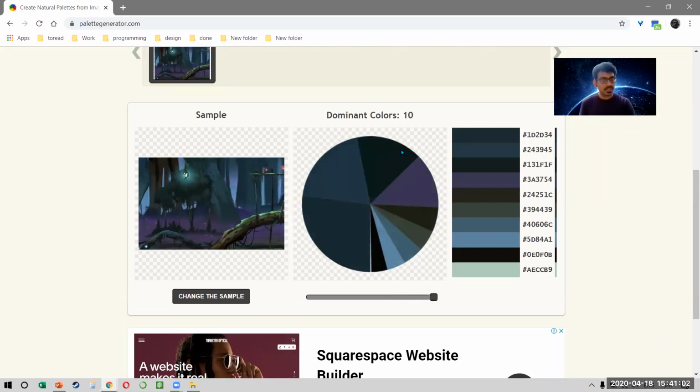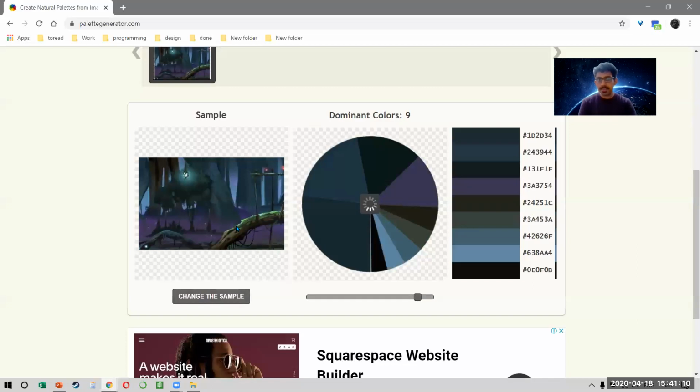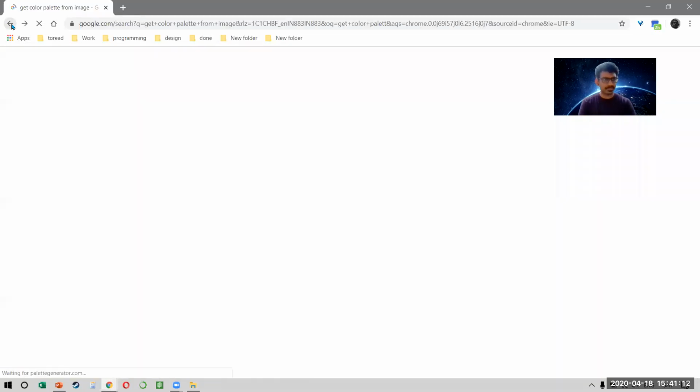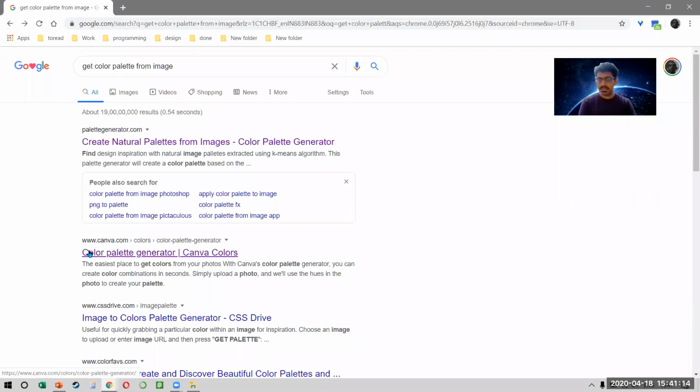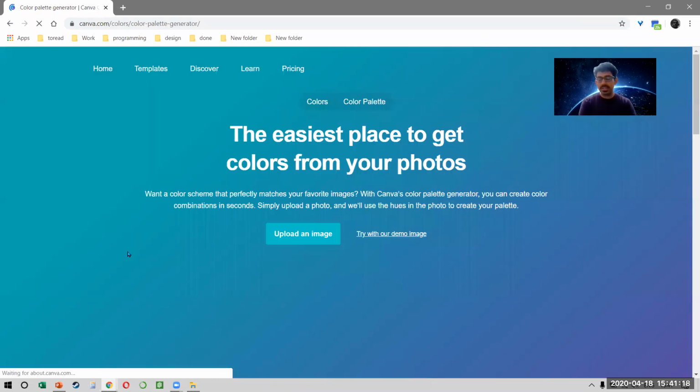And it is beautiful. It also gives you a percentage. So it tells you the sum of whole. So how many times has the color been used in this image? Right? So there are 2 websites. You can either use Canva palette generator, canva.com, or you can use palette generator. Both are equally good.